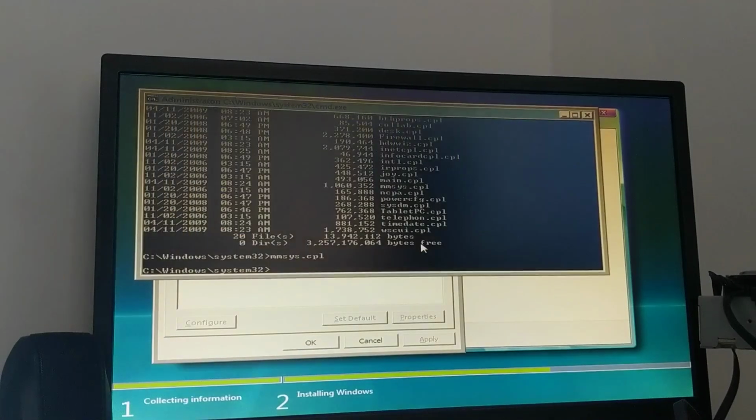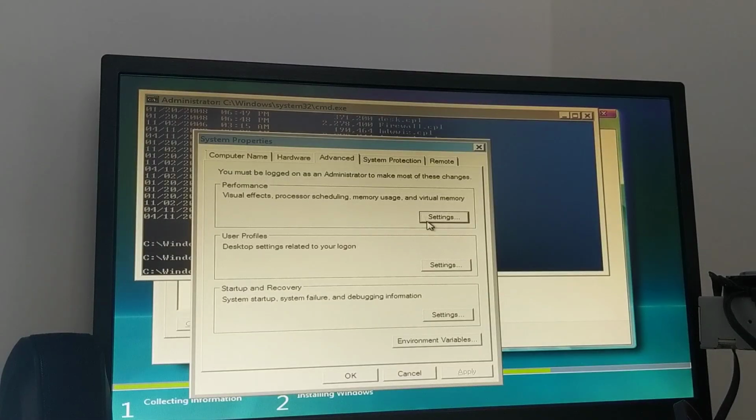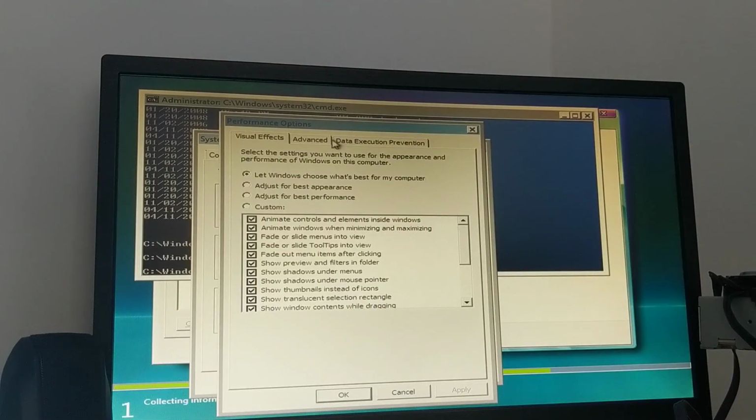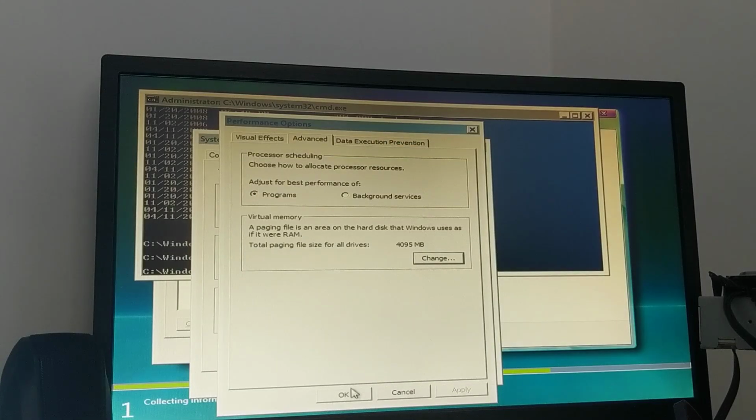The keyboard is gone again. This guy hates my keyboard. System, by the way. And the keyboard is gone for the third time. I mean, how hard can installing USB be? System. Advanced. Performance. Virtual memory. Advanced virtual memory. Disable this. No page file. Set. Yes. Okay.